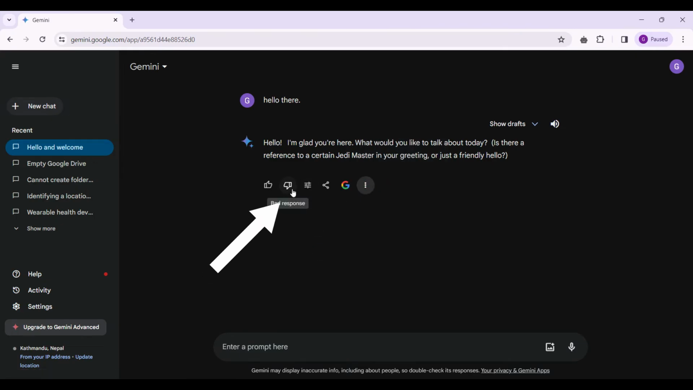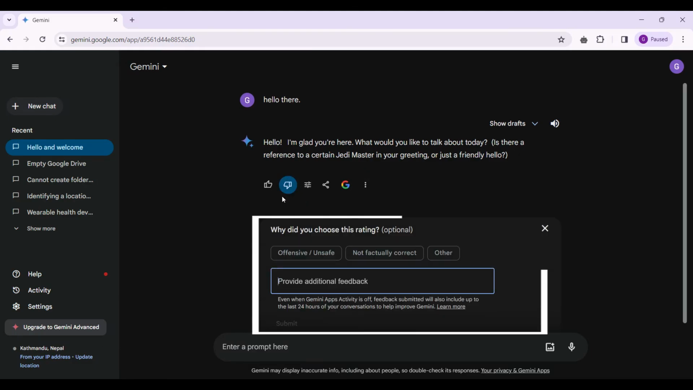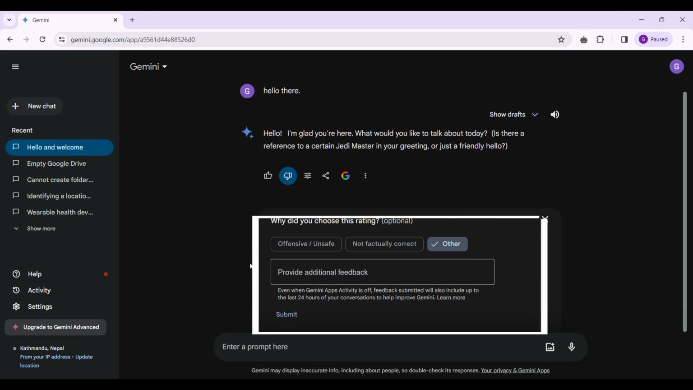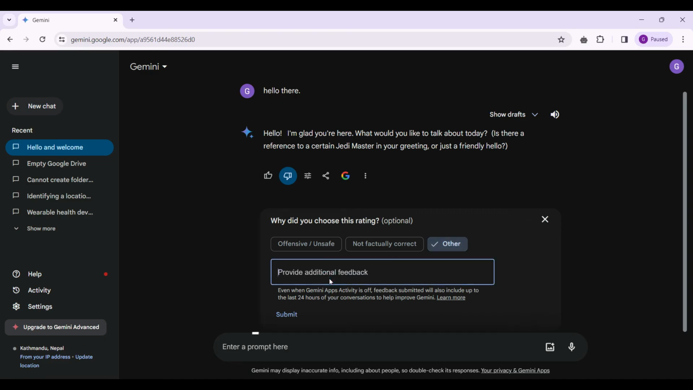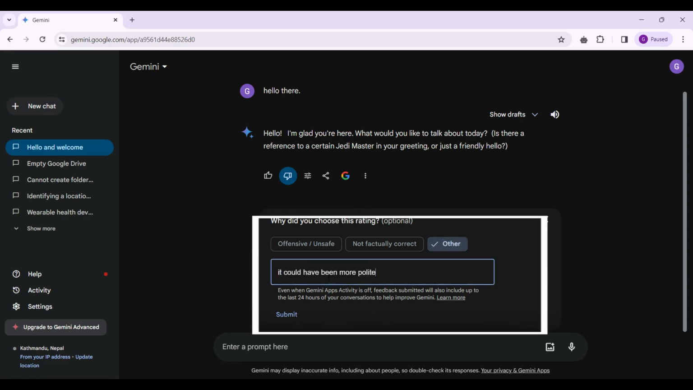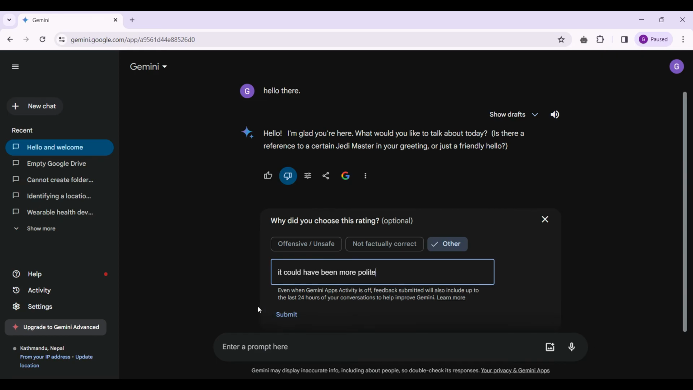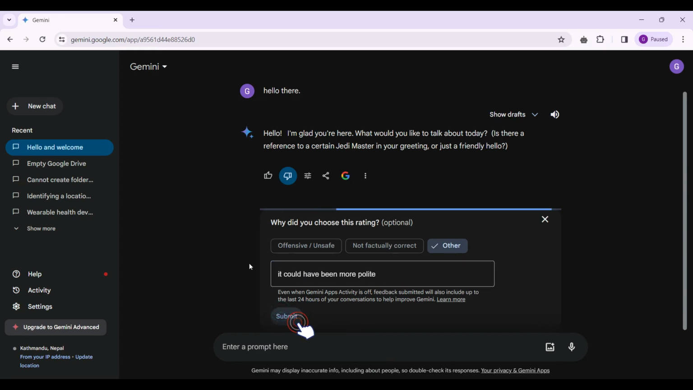For now, I disagree with this response, so let's click on this bad response button and a pop-up will open to take our feedback. Well, let's see. Not factually correct, offensive, unsafe, others, and provide additional feedback. Well, you can type anything here, anything you want to give as feedback. So let's say I'm going to type something here, and if everything is okay, let's just click on submit.